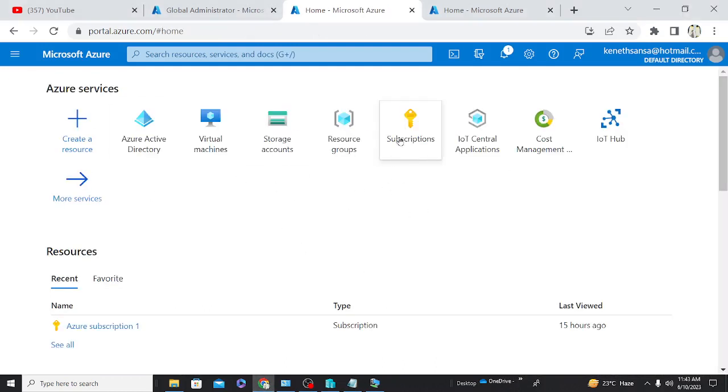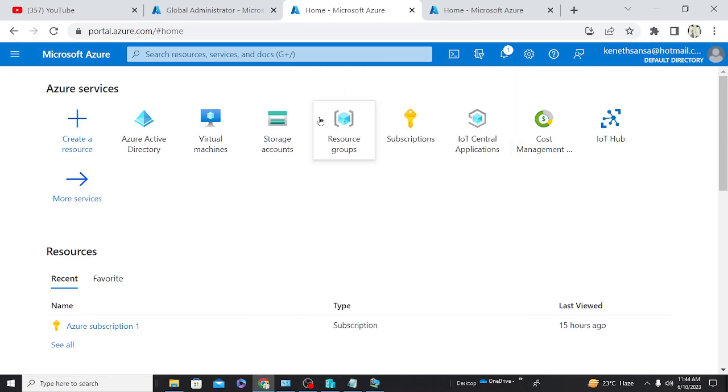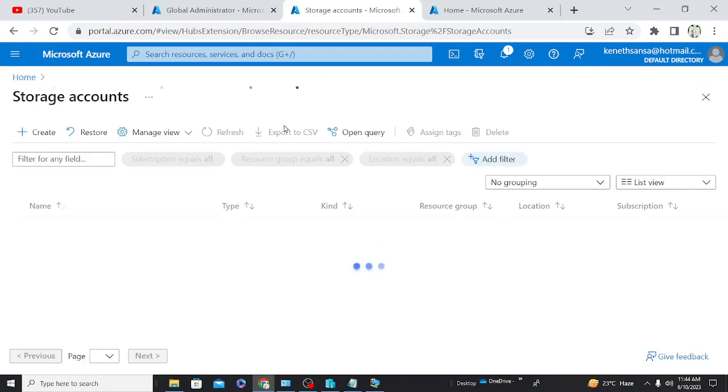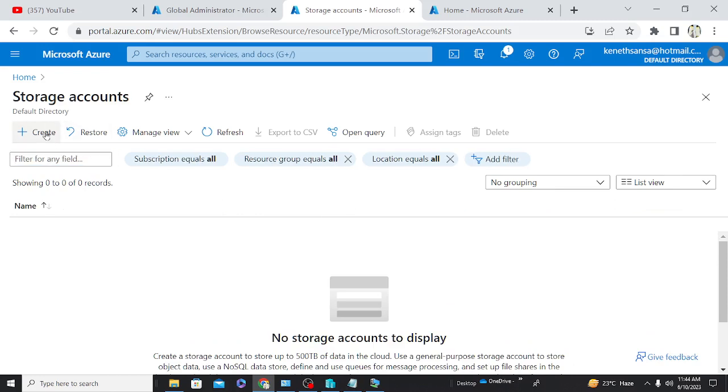For me, I already have a storage account here because I've always been working with these things. But in case you don't have one, you can type in the search resources, services, and docs box, and type storage, and it will show up. Things here are easy, not much hassle, so I'll go to storage account and create.